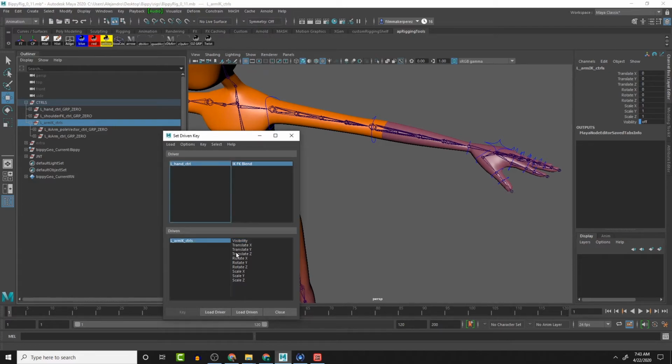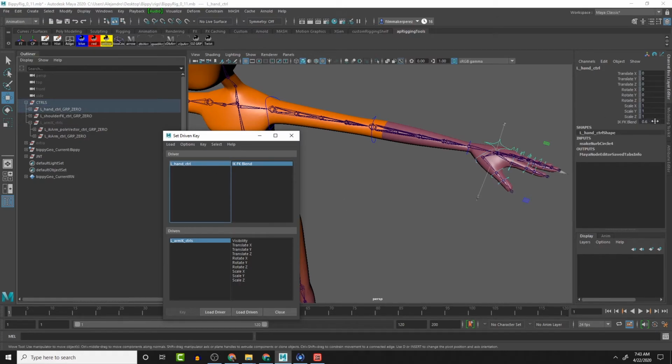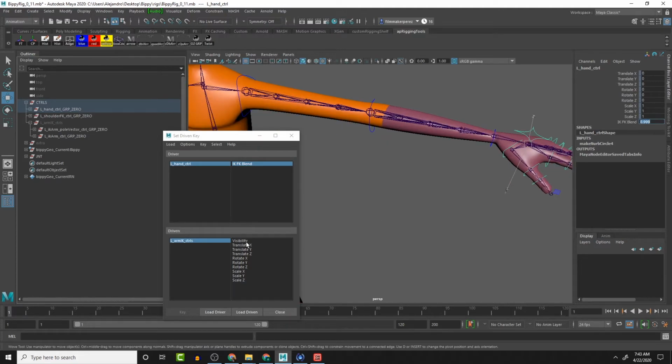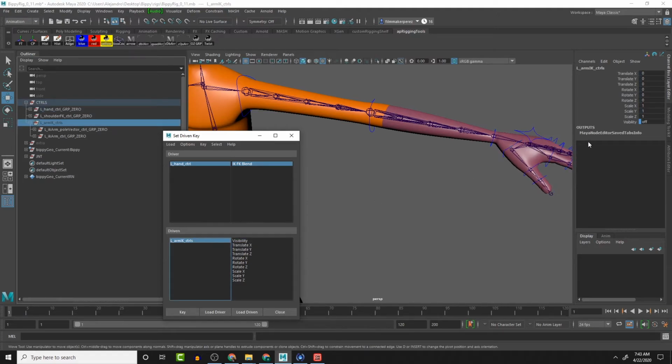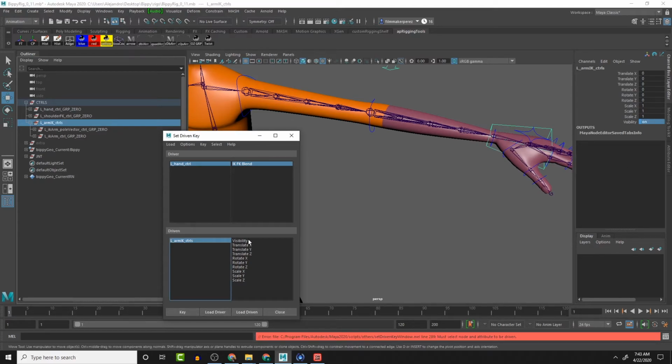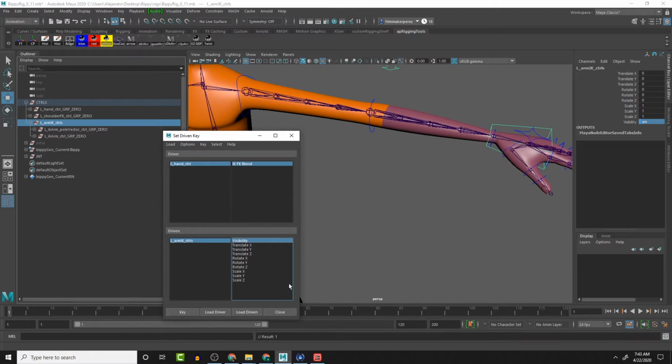Load driven, and this will be at the opposite. So let's do at 0.9999, 0.999. There we go. And then turn the visibility on for this to 1, and key. Select the visibility key.